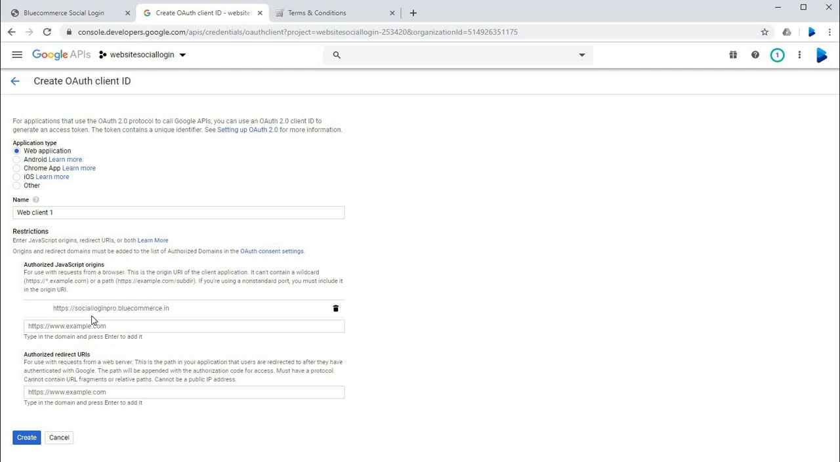Now another very important step, authorized redirect URL. So this URL is mentioned in the description of this video. Please copy it from there and paste it. If you are using SSL, then use HTTPS, and if you are not using SSL, just enter HTTP. So let's enter the authorized redirect URL.